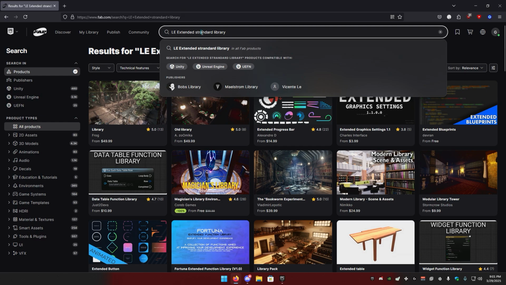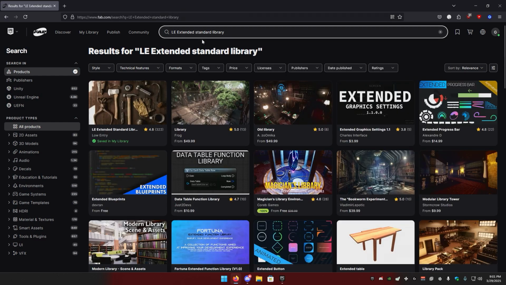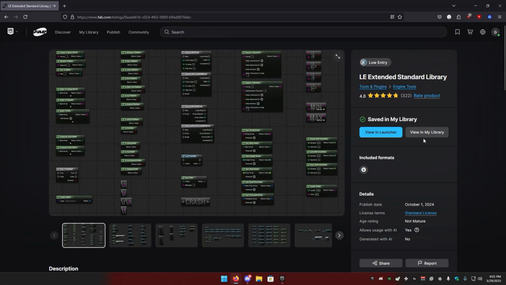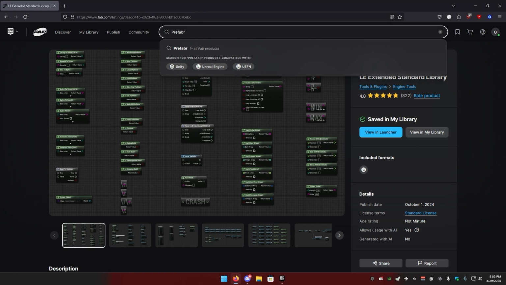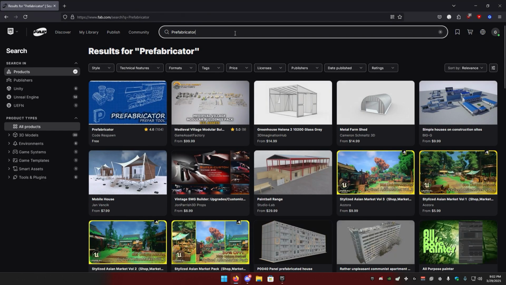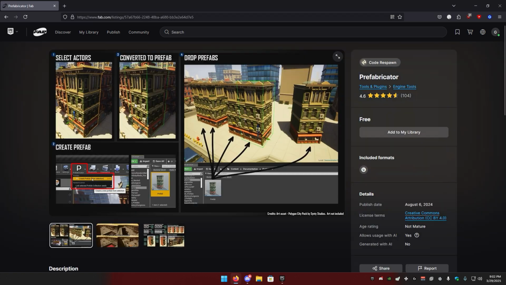Of course, as soon as you spell it correctly, you see something like this. I already have this in my library, but you should see the option to add it to your library once you've logged into your Epic Games account. We will also be looking for another one called Prefabricator. It looks something like this, click on it, and you add it to your library.